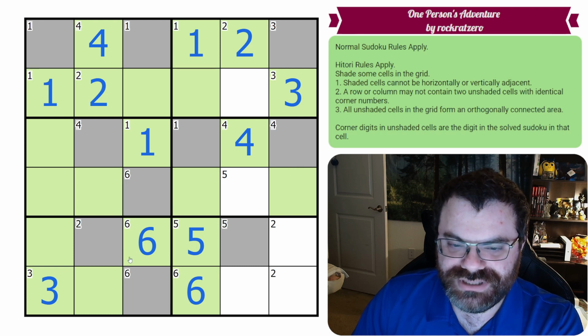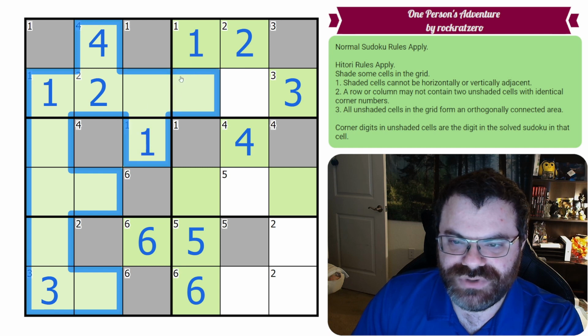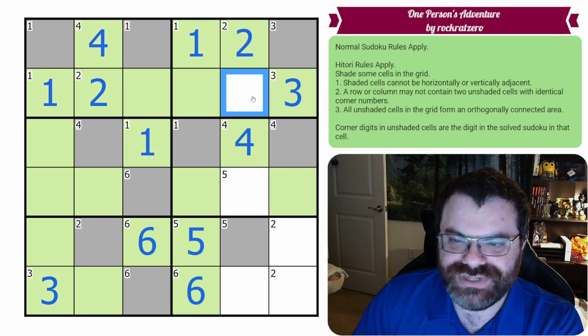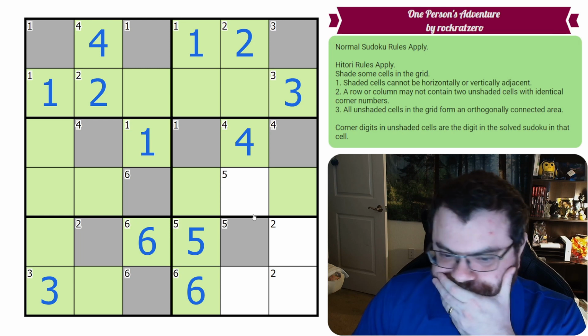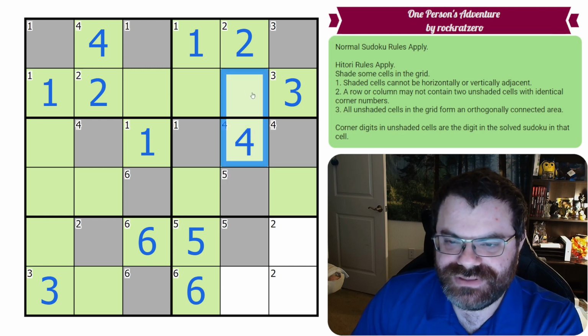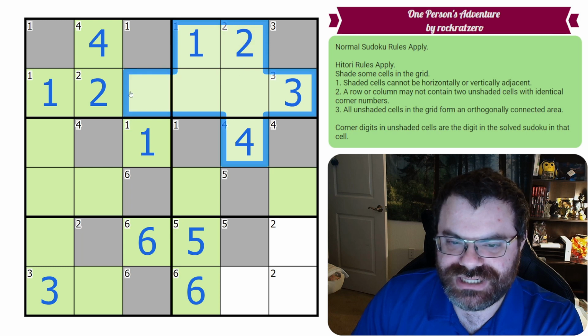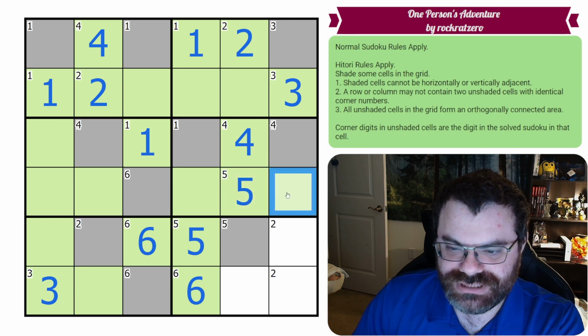Okay, connectivity. So all of this stuff is one blob right now, and it's got to connect up to everything else. The only way it does that is getting green from here. If I were to shade this 5, then this entire blob here would be disconnected from the rest of the grid. So this 5 here is green, which means that's a 5.